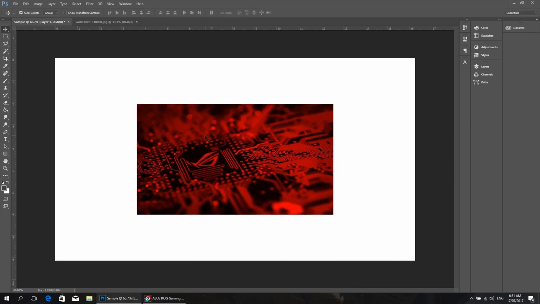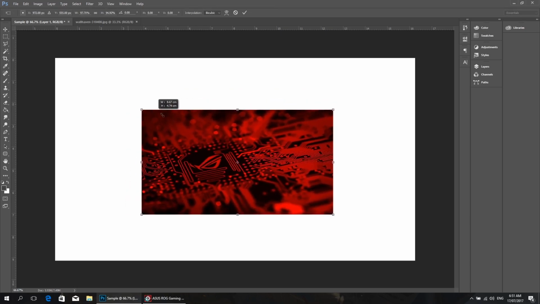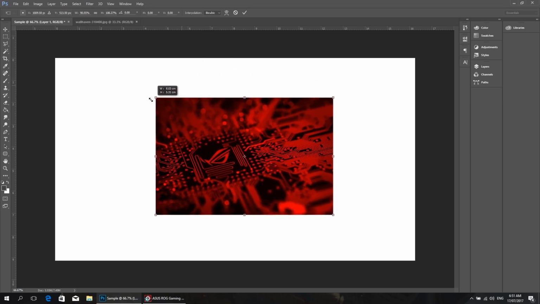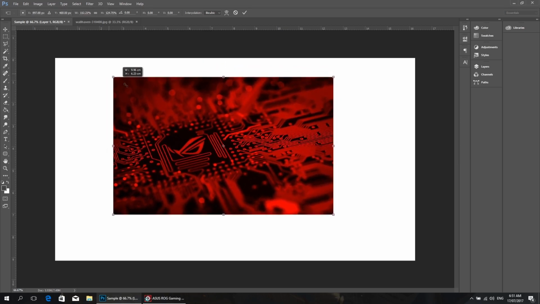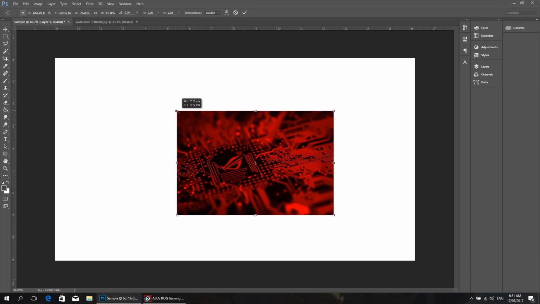So there you have it. I'm going to show you why I press the Shift button. Control T is the shortcut for the free transform tool. If you don't press the Shift button, you might distort the image. As you can see, this will distort the image unless you're very accurate in dragging pictures, so you don't really need to press Shift.